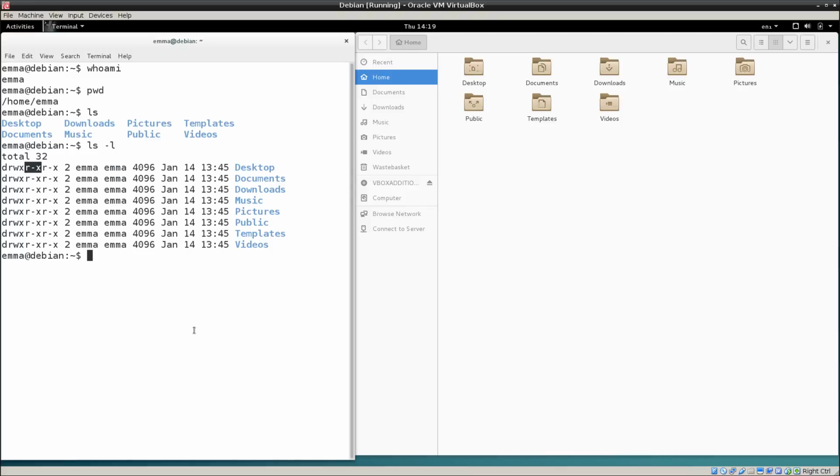Anybody in the group Emma has read and execute permission. In other words, they can read the contents of the folder. Execute means that they can actually go into the folder. Double clicking on it will allow you to go into the folder. But they can't write anything in the folder. And anybody else on the system, in other words, anybody who's not Emma or in the group Emma, only has read and execute permission as well. So they can't write to the folder either.